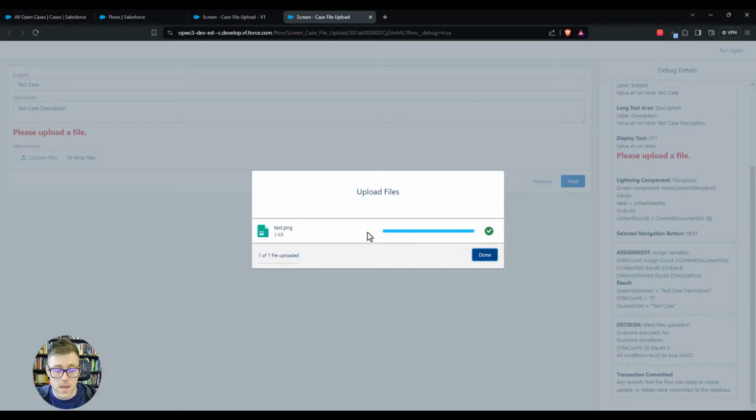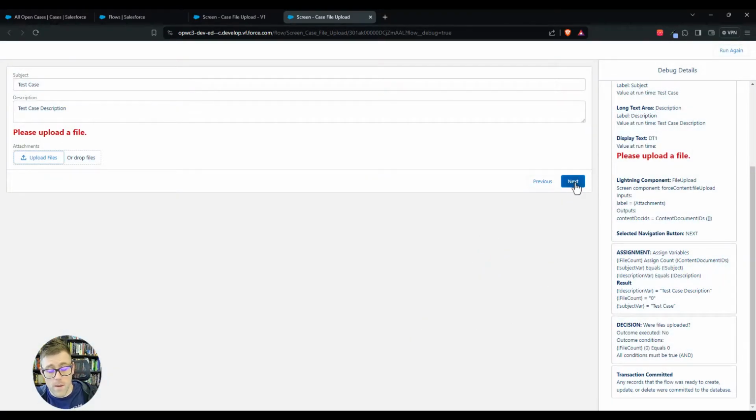You can see that it uploads the file right now. So the file just got created in Salesforce, even though we didn't do anything else. This green check mark means that it got created. We'll press done. When I press next, that file that just got created will have its ID added to our text collection called content document IDs. Our assignment will run and update the file count to be greater than 0, and then our case is going to get created, and then the loop will run and it will associate that new file with our case.